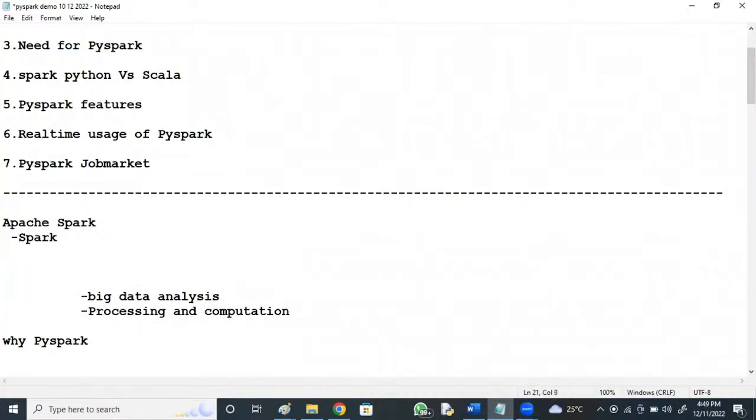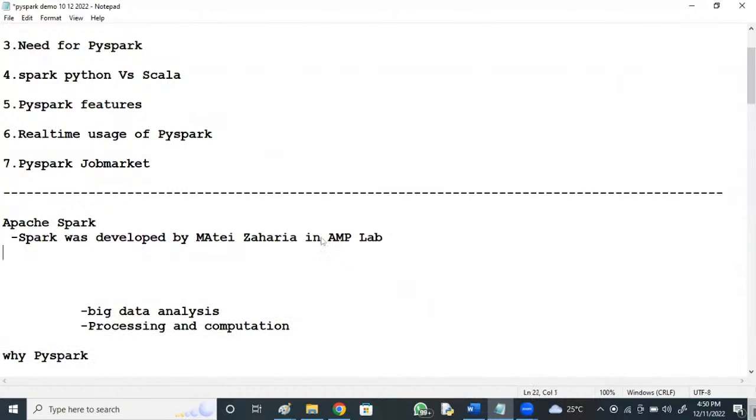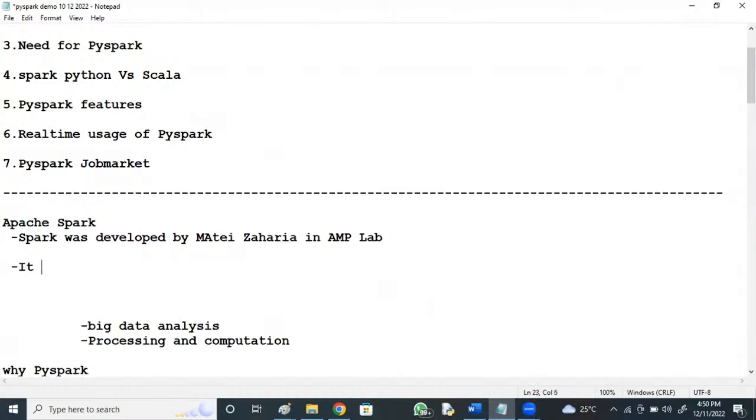Spark was developed by Matei Zaharia in AMPLab. It was open sourced in the year 2010.